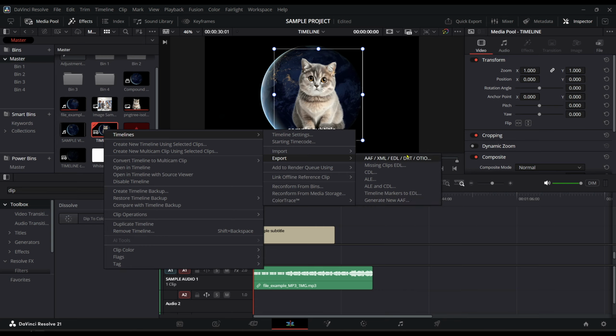These file types may vary depending on your setup and workflow, but the main idea is the same. Choose the format that best matches where the timeline is going next. For example, you might choose one format for transferring to another editing platform and another for archiving or collaboration. Once you see the list of file types, simply select the one you want. After that, the export process begins, and that's really all there is to it.